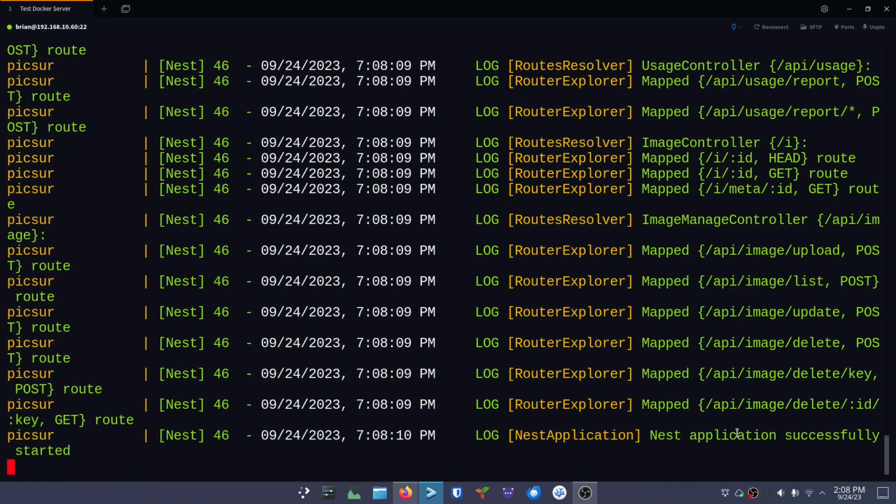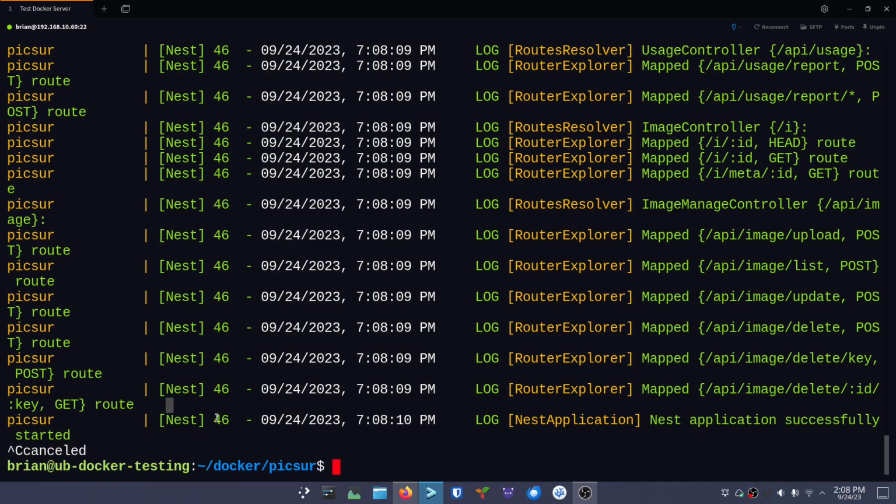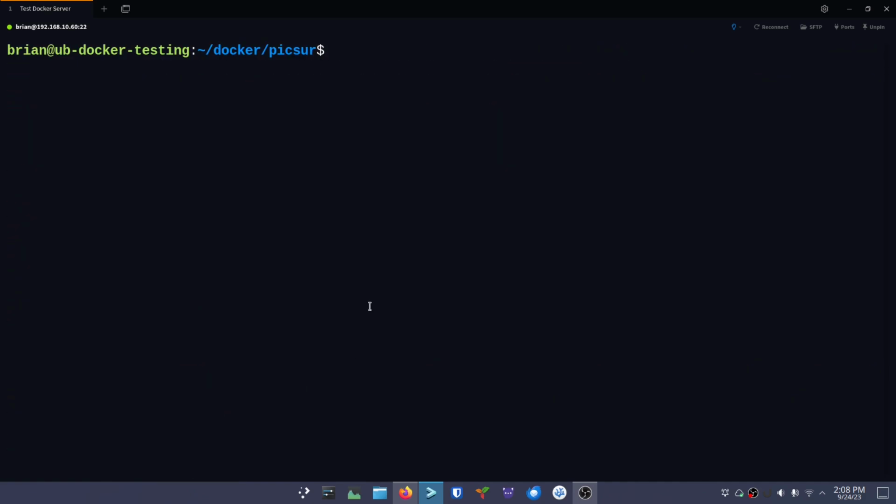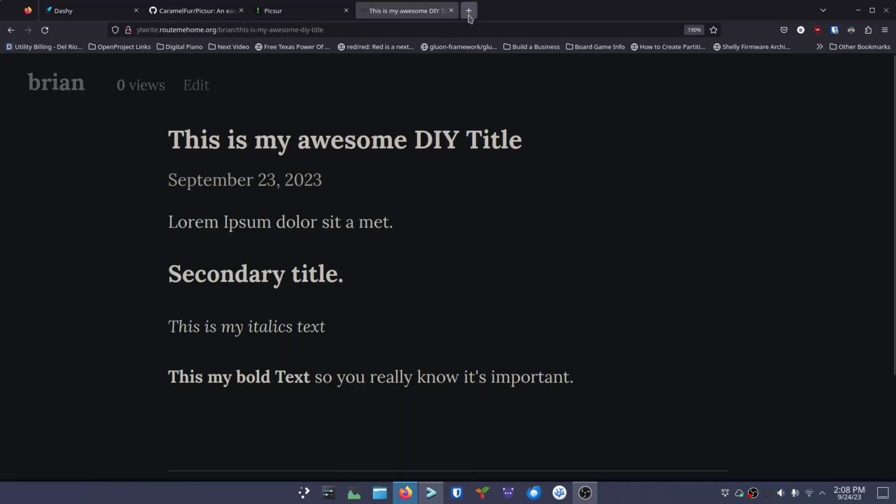It says database system is ready. It goes through a few things where it starts creating some tables and stuff like that. And we should see this message right here that says successfully started. So we've got everything running. That's awesome. So we're going to do Control-C just to get out of that logging. We'll clear that out. And the first thing we want to do is just go to the IP address and make sure that everything opens up the way we expect.